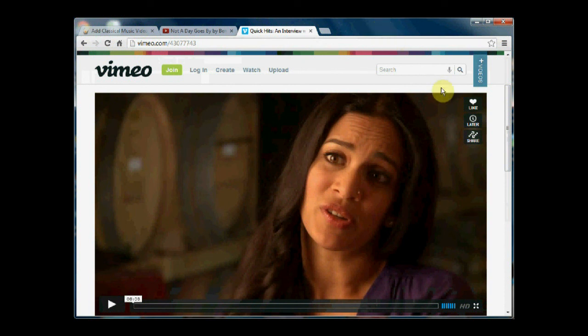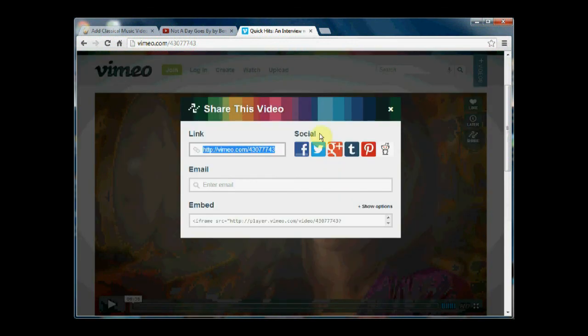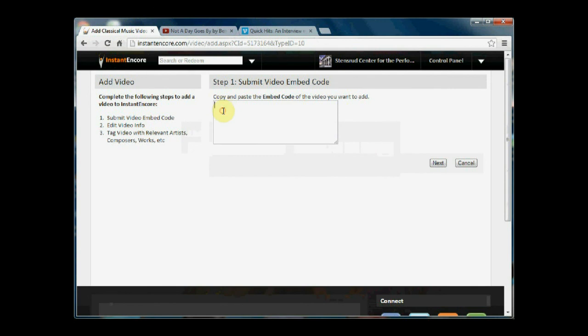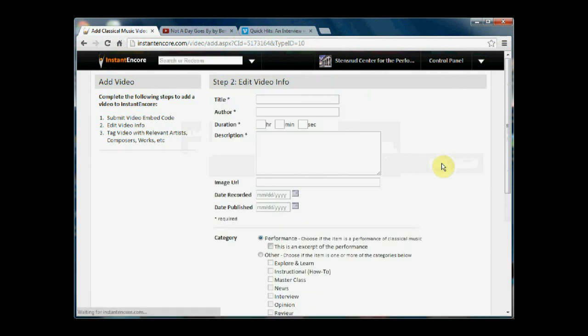So in Vimeo, to do that, we're going to go to Share. The third option down is Embed. So we're going to highlight the embed code, copy it, come back to the mobile suite, and paste the code here. Then we're going to select Next.